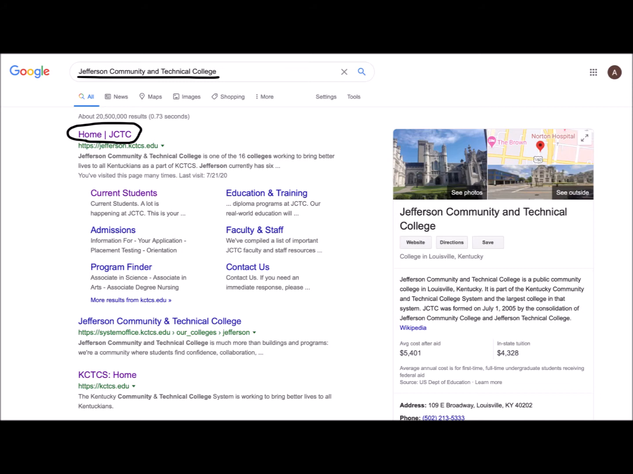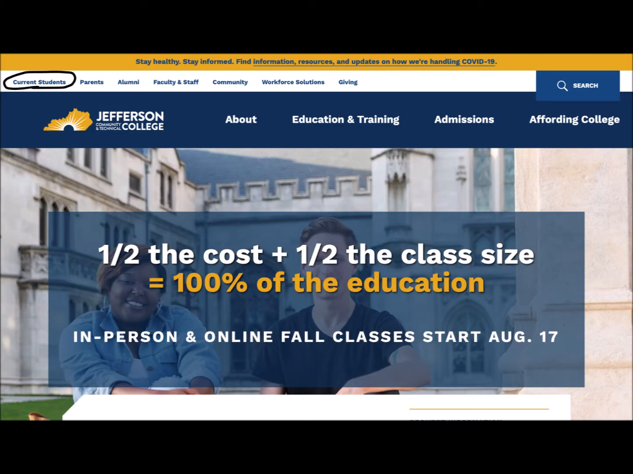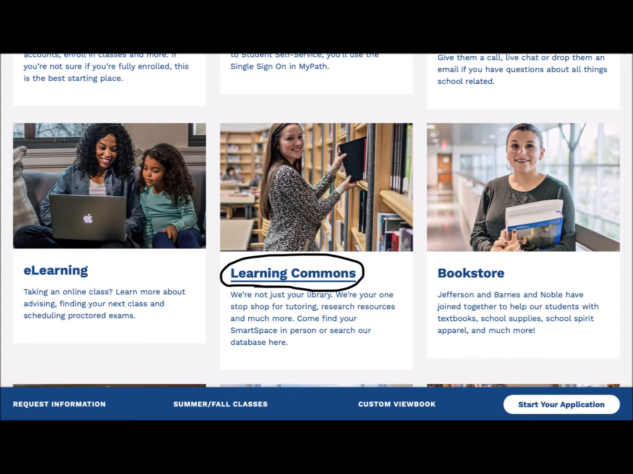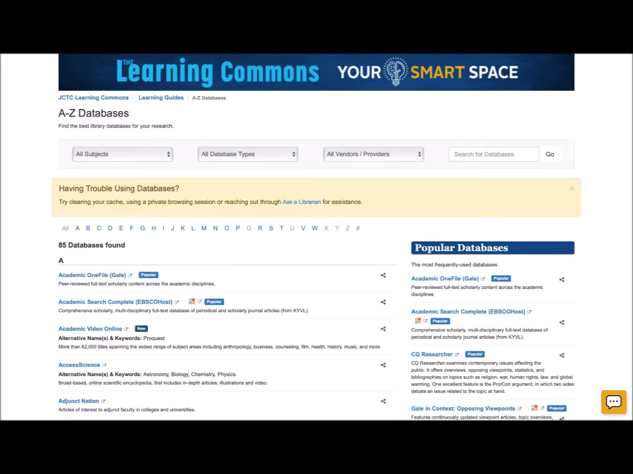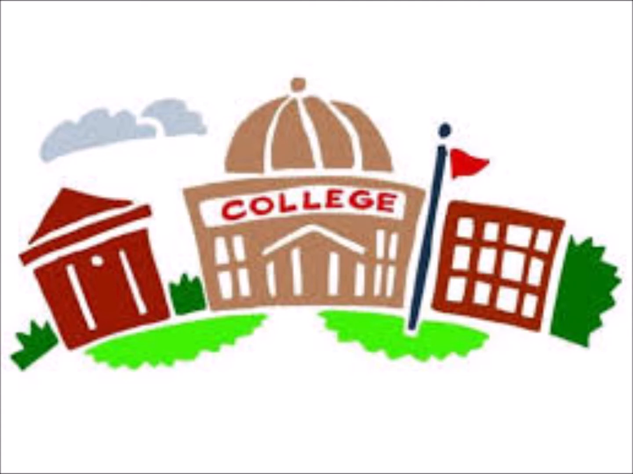First, we must open the Jefferson Community and Technical College website. From there, we click on Current Students. Next, we scroll down to click on Learning Commons. From there, we click on Database A through Z. And there, any database can be used, and they can be used to search the topic one will be writing about. I will be using the databases throughout my academic years whenever I need to do research.